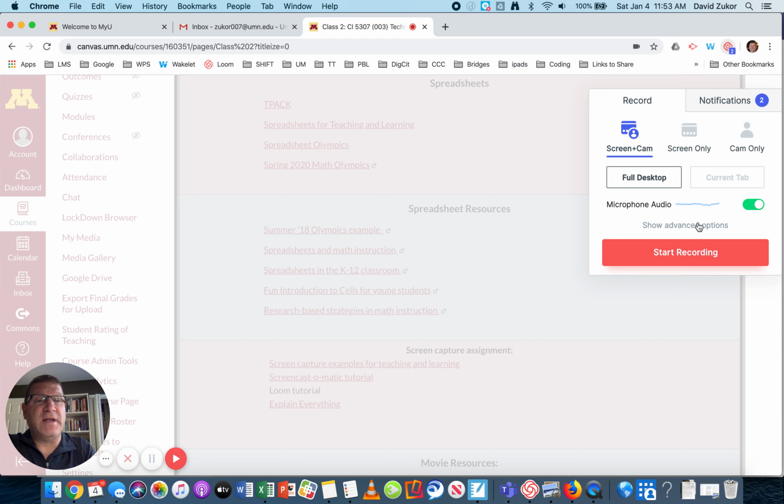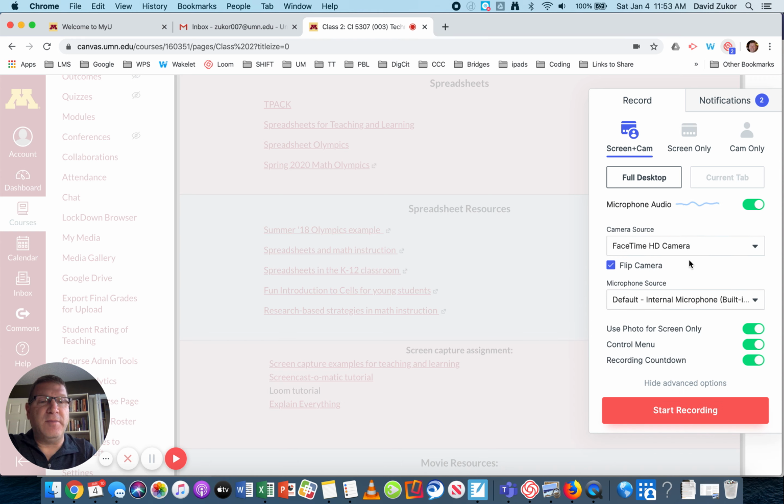There are some advanced options here. If you don't want to use your built-in camera or microphone, you can have external ones hooked up. I find it's a lot easier to use the internal tools most of the time. And then once I hit start recording, it's literally going to give me a 3, 2, 1 countdown, and then everything I say and everything that I do on the screen will be recorded. And then it is saved to the Loom website.